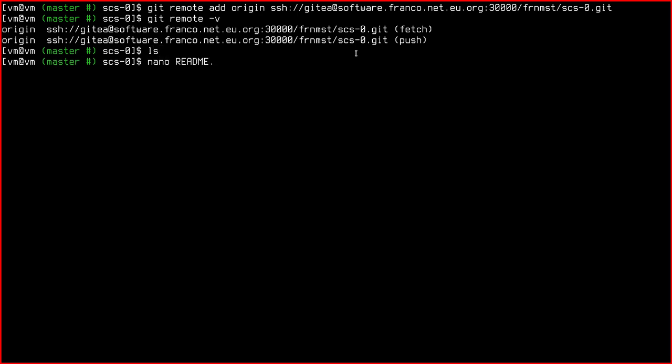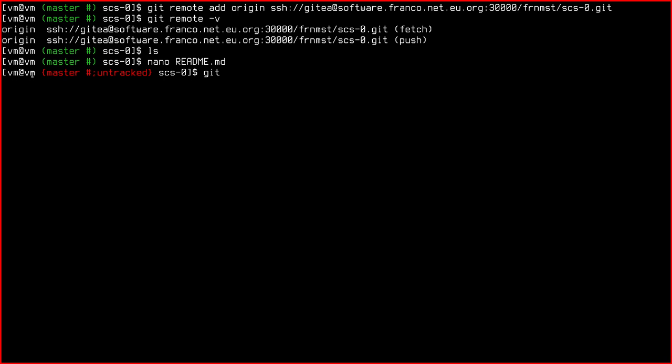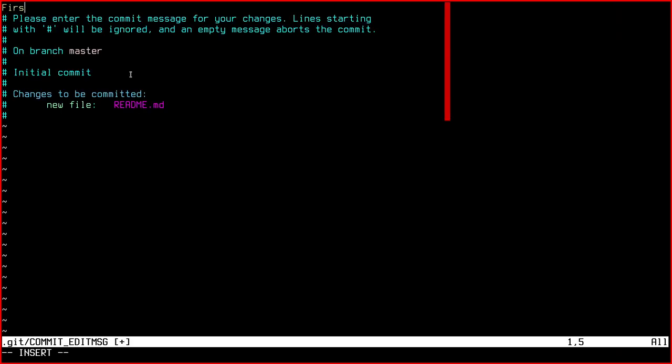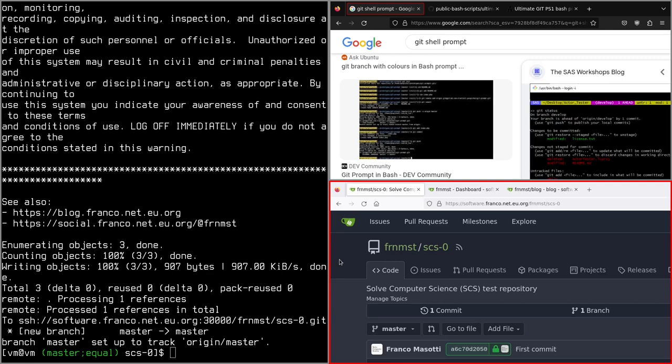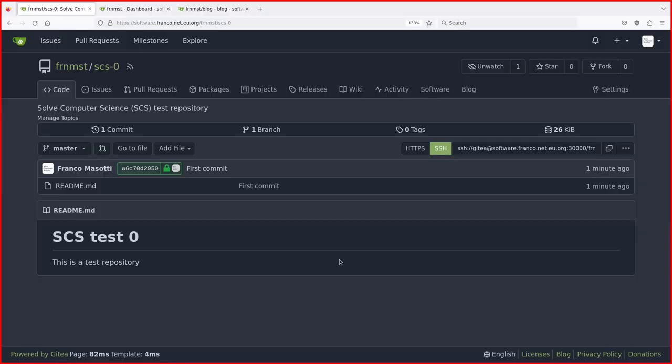README. You can create a new file. See that it changed here. The output became red and says untracked. Okay, now we can add the README. Git commit. For the moment, first commit like this. Okay, as you see here, I did the git push and see how the prompt changed. Now it says master and equal. Equal means that our local Git repository is in sync with the remote. And see, now we have the README, just like we have in our local repository, even on the remote, the same README.